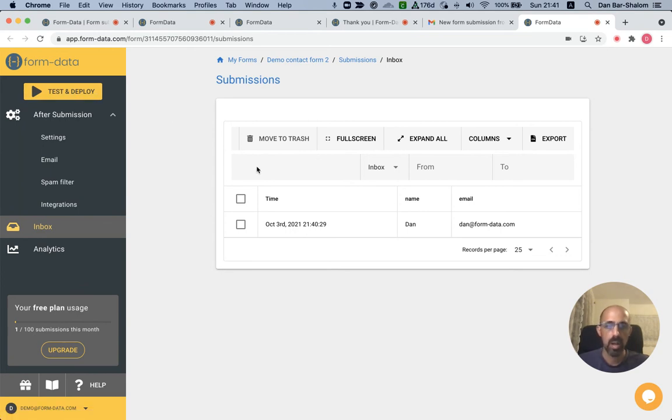Now you just saw how you can get an email notification every time someone submits your form very quickly and easily, and for free. With this service, you can get 100 submissions for free per month. And after that, it's only a few dollars to get up to 1,000.